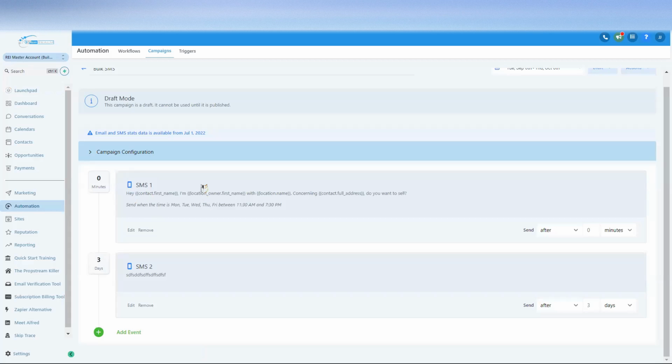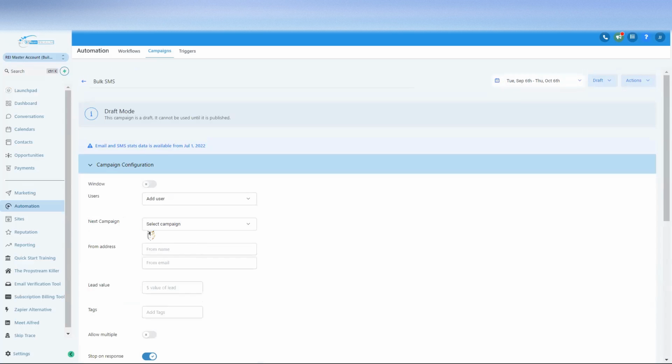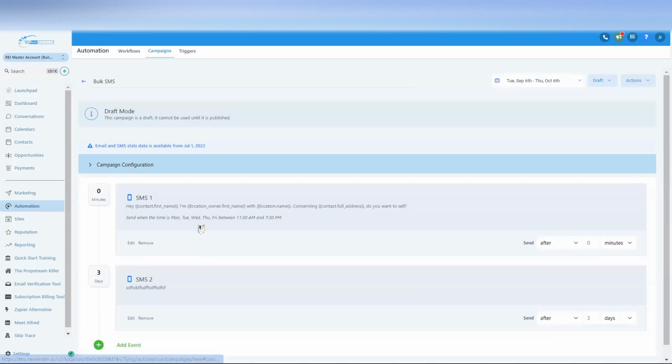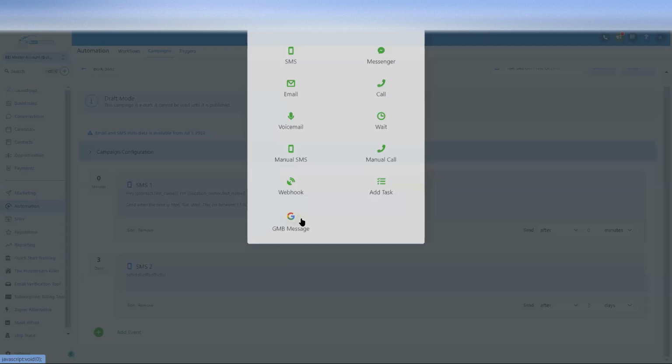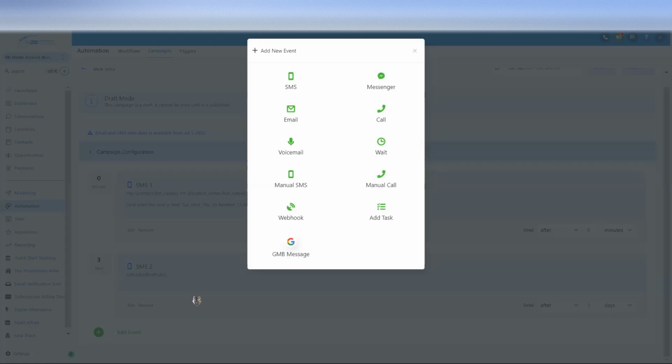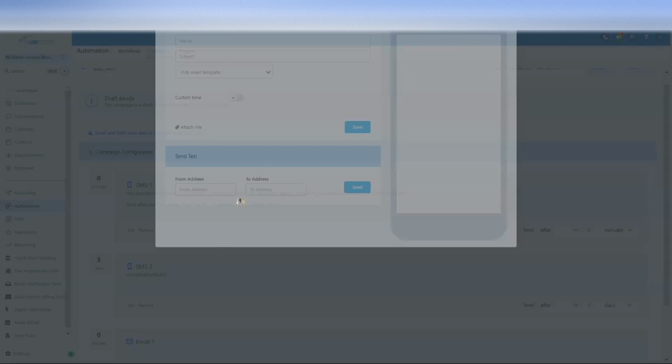So now when this message here goes out, the system will wait 3 days, and if they do not respond, because remember we went in here and we said stop on response. Now when they respond, you're supposed to pick up that message because we're running campaigns, right? So if they don't respond, SMS 2 goes out. And the cool thing about this, man, is that you don't have to just do an SMS campaign. You can do an SMS, and then if they don't respond, send an email, right?